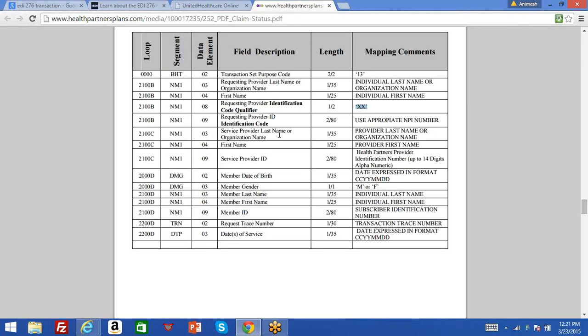Then you have the service provider last name and the organization name, and the first name. Now again, if it is an organization, you will have the organization name. If it is an individual, you will have the individual's first name and last name. Service provider ID: health partner provider identification number, up to 14-digit alphanumeric. Now this says provider identification number.